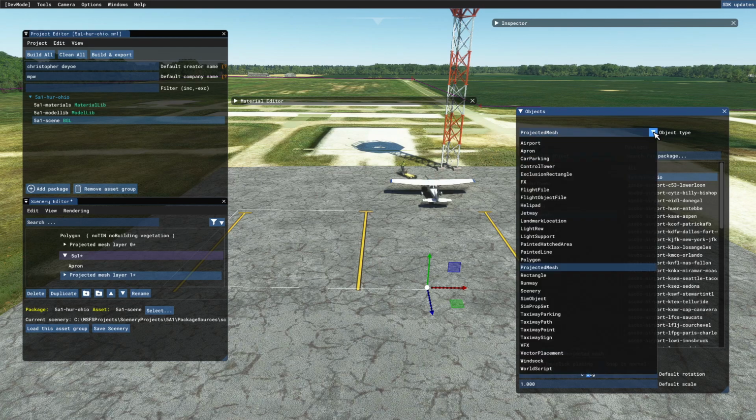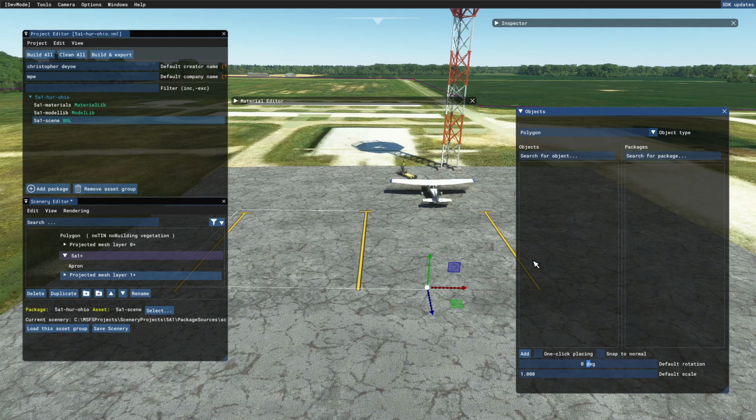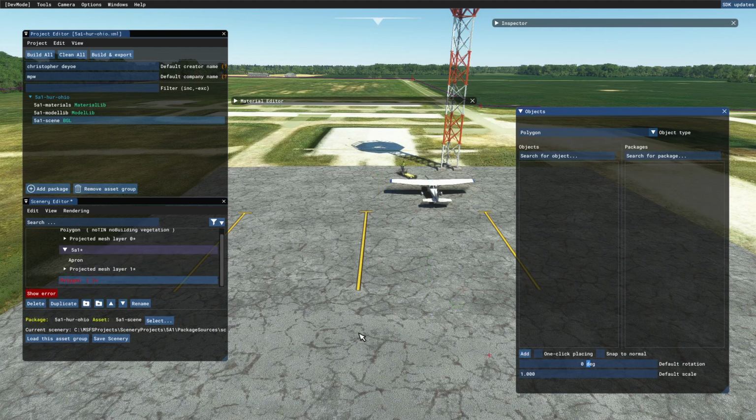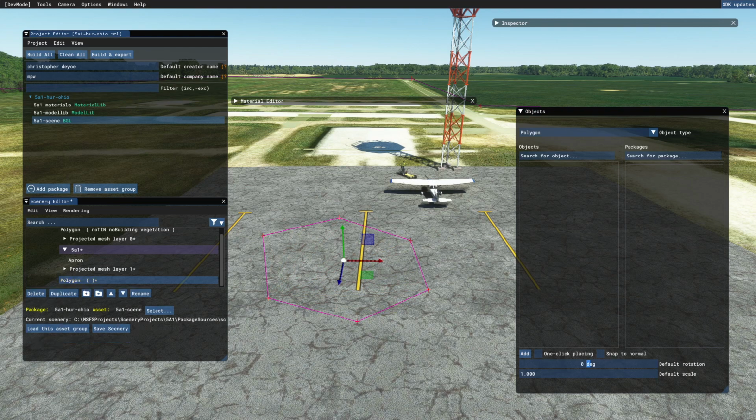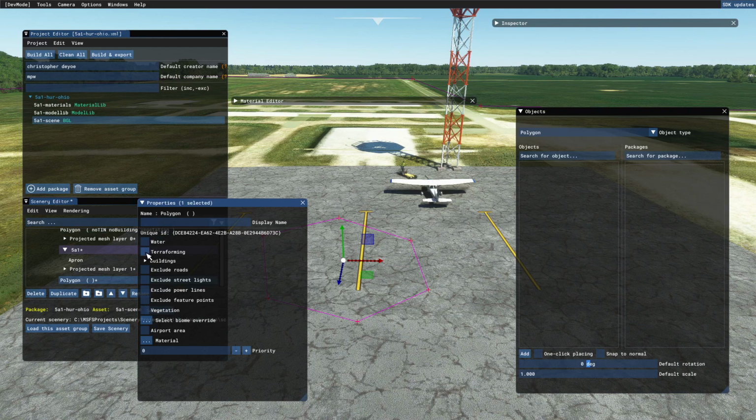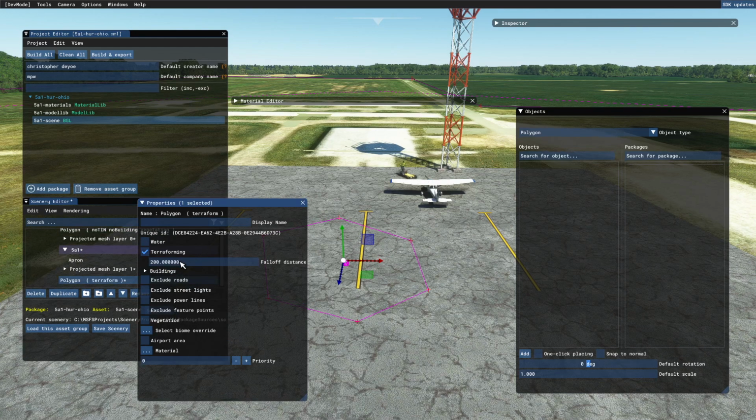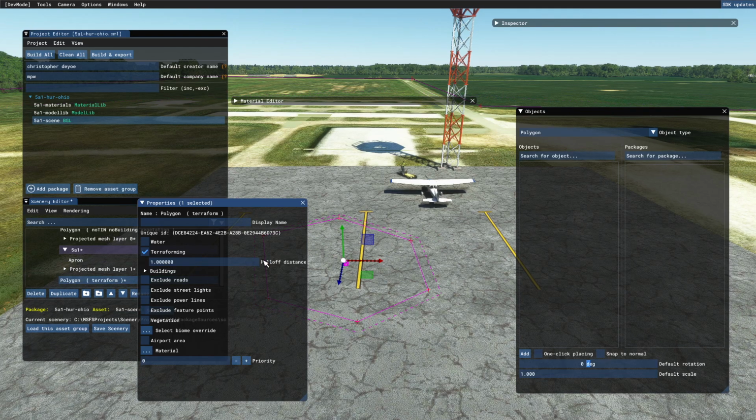So I'm going to change this over to polygon, and I'm going to add a polygon, using the left control button and left mouse button, and I'm going to create a polygon right here, and I'm going to right click, turn on properties, and I'm going to click on terraforming, and I only want my falloff to be 1 meter. Okay.